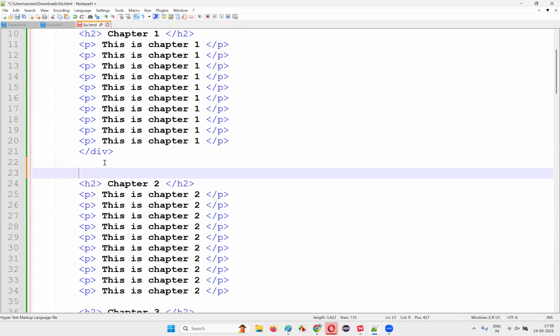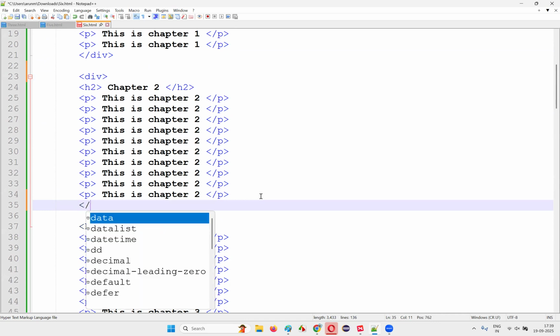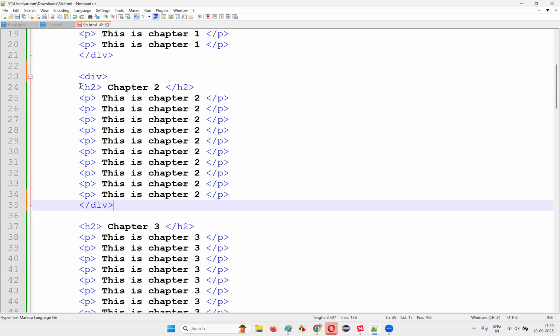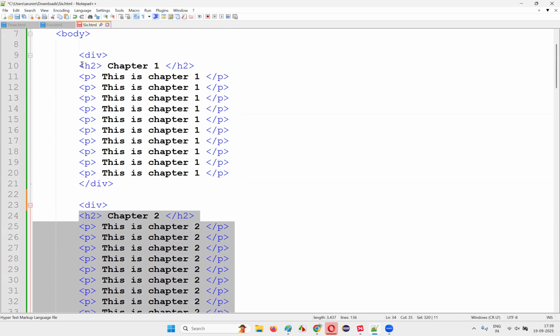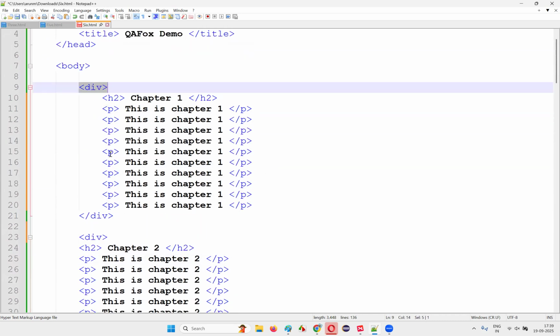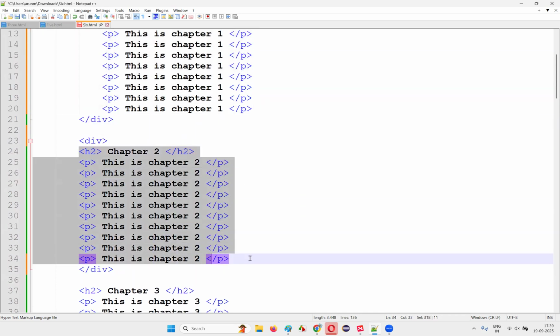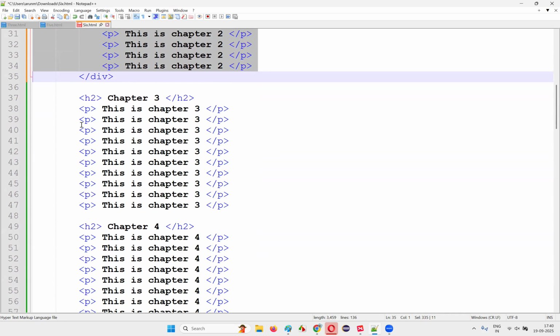Okay. If you want to apply different CSS styles for different things, not just for layout but also for styling purposes, you can surround all this code in between the div tags. You can organize it very well. Just tab. That's it. In between the div tags, I'm providing the chapter 1 heading and its items. In another div tag, chapter 2 and its items.